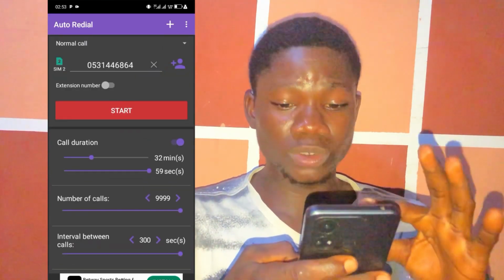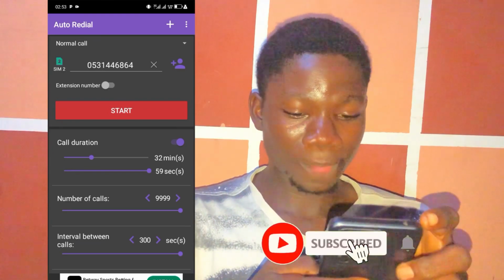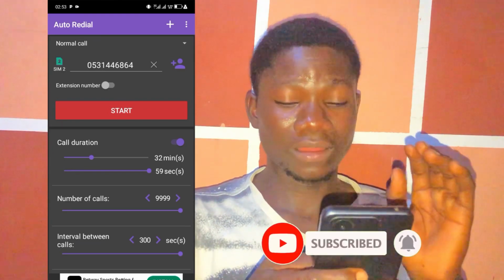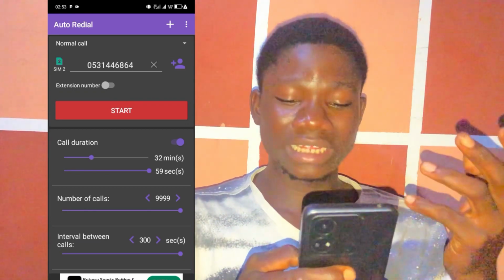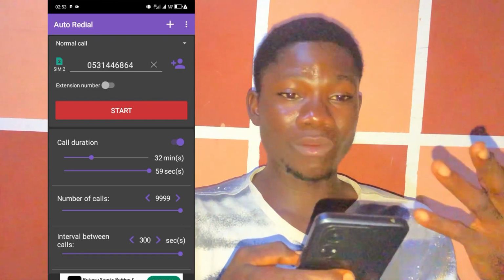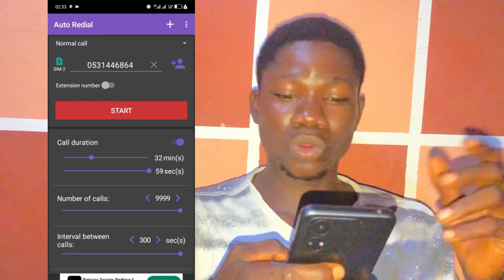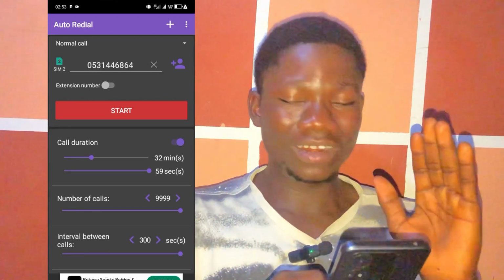So when you are done with your settings, you just press start over here. When you press start, then boom, everything started. You just put your phone down, do something somewhere, and that's all. This really works. This is very, very fantastic.